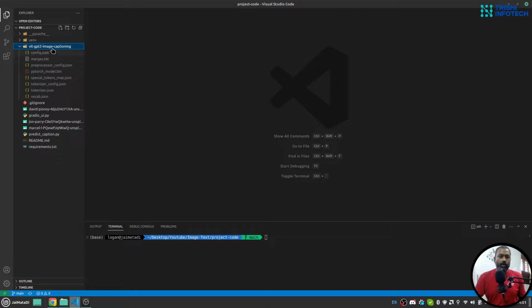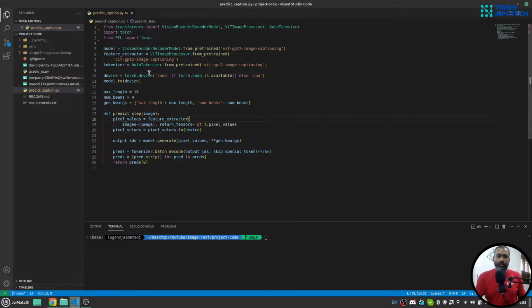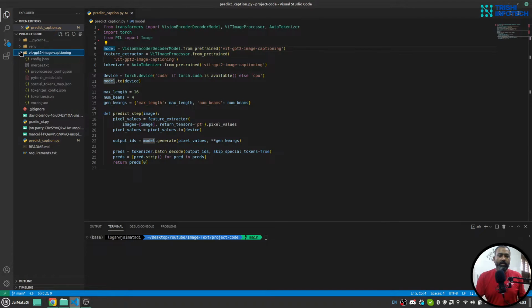So this downloaded or cloned repository has these few files which are needed to develop the application. Now let's move to the application part. Here I'll first import few things that are needed: VisionEncoderDecoderModel, ViTImageProcessor, and AutoTokenizer. So I'll develop my model from pretrained, feature extractor from pretrained, and tokenizer from pretrained, and I'll provide the path to the latest downloaded model from Hugging Face.